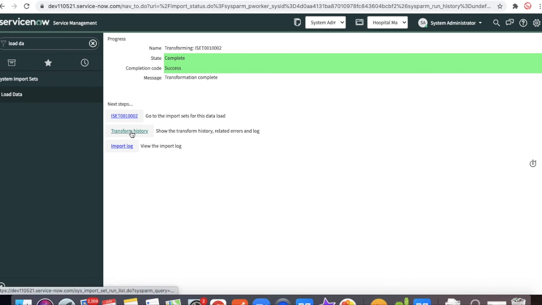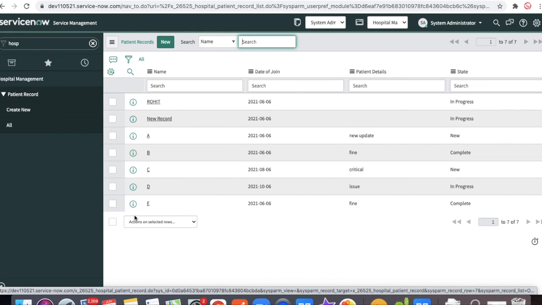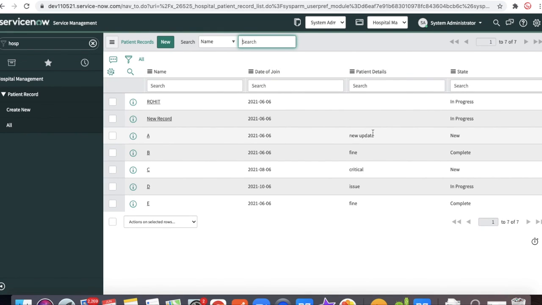Now I can go to the transform history and see what happened. It says two records: one is an insert, another is an update. It means one record got updated because we made the name field coalesce. Now let's visit the hospital record and click all. You can see the A record's patient details got updated from OK to new update, and the E record is created because it is a new record which was not there at all.